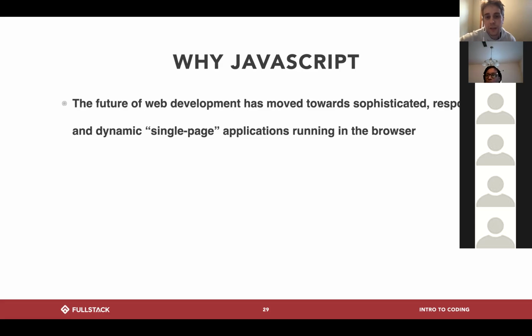But now if you go to something like Spotify or Facebook, you don't change pages. You stay on one page, and based on what you click, different HTML elements come in and move out, and you stay on one page the whole time. That's what's called a single page application. And JavaScript is essential to make that happen. So JavaScript is here to stay.